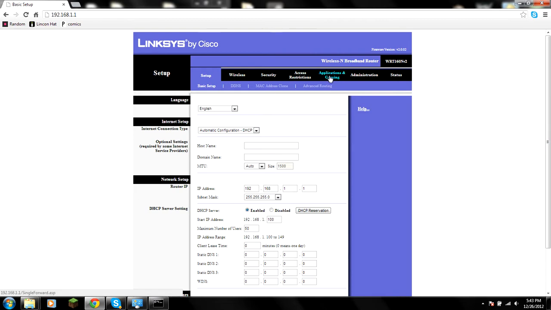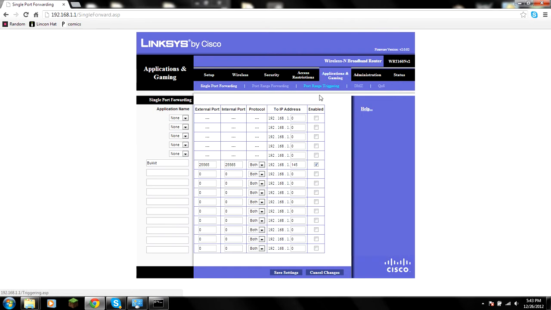Keep that in mind. Next, go to Applications and Gaming. You might have something a little different, but something with applications or gaming in it, you should click on that. And Single Port Forwarding. Yours might look different. It's not a big deal. Don't worry about it. It's not the end of the world. First thing you want to do in Single Port Forwarding is name the application Bukkit. Then for the external port, make it 25565. Same with the internal. Internal has to be 25565. Protocol, have it as both.